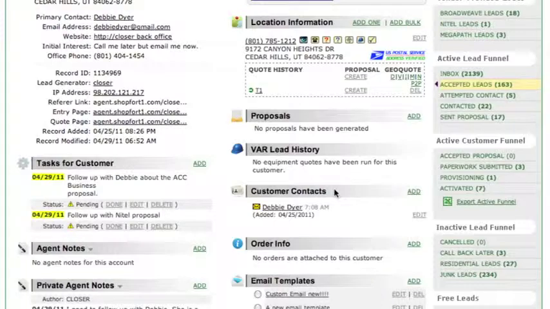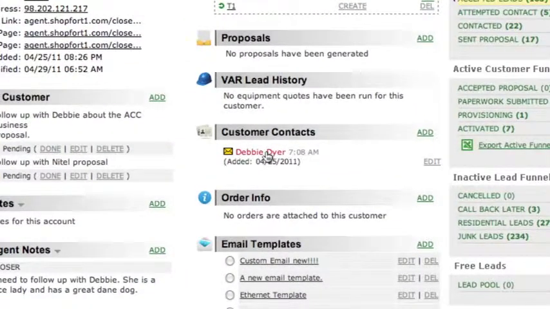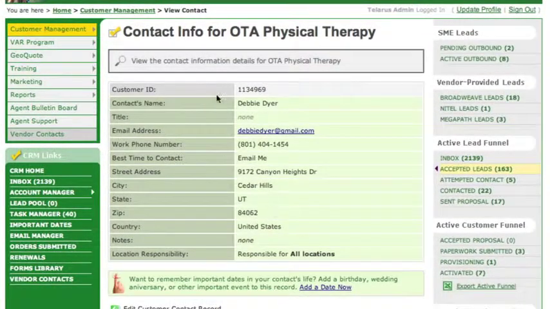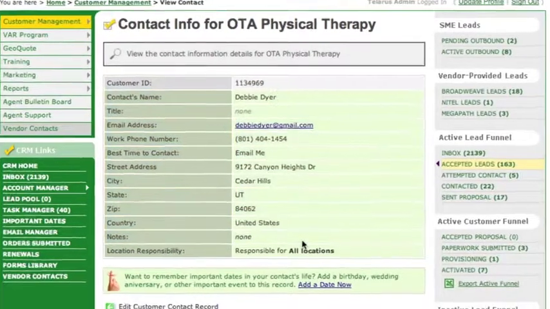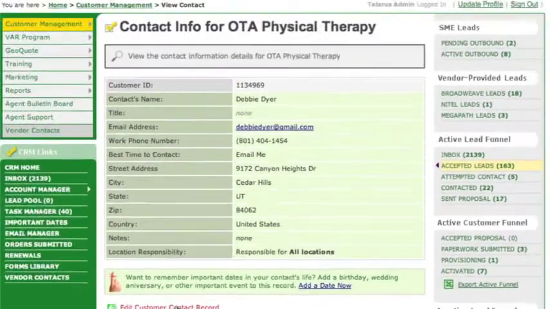But last but not least, you'll want to make sure that the customer contacts area stays current and up to date. This is of extreme importance as this is the interface of the person you're dealing with here at this customer. Simply click on the customer's name and you'll see their exact information here. Now, if there's something in here that needs to be edited, all you need to do is click here at the bottom, Edit Customer Contact Record.